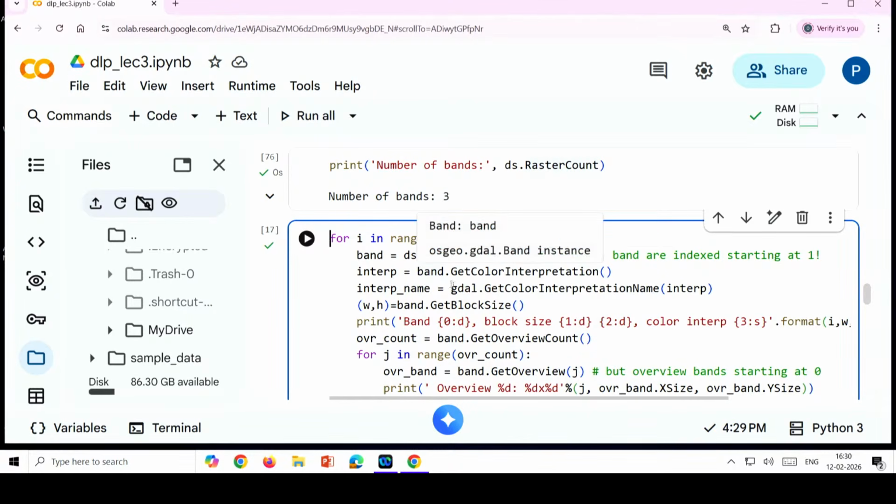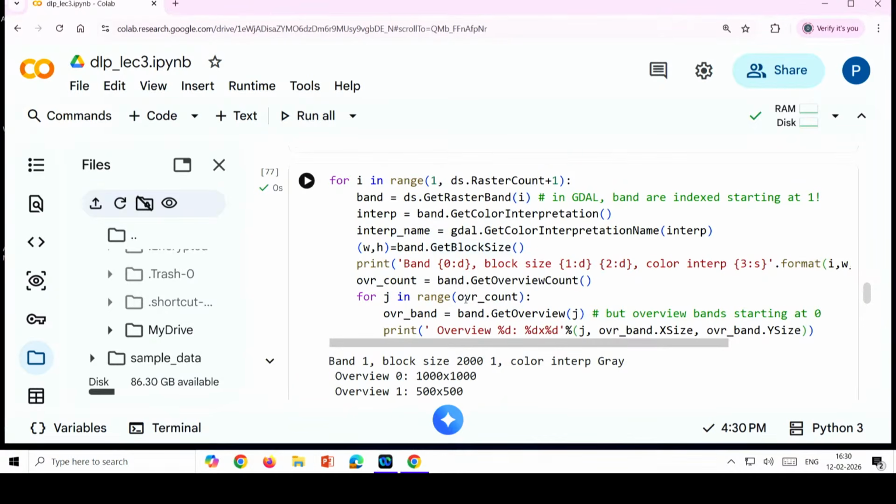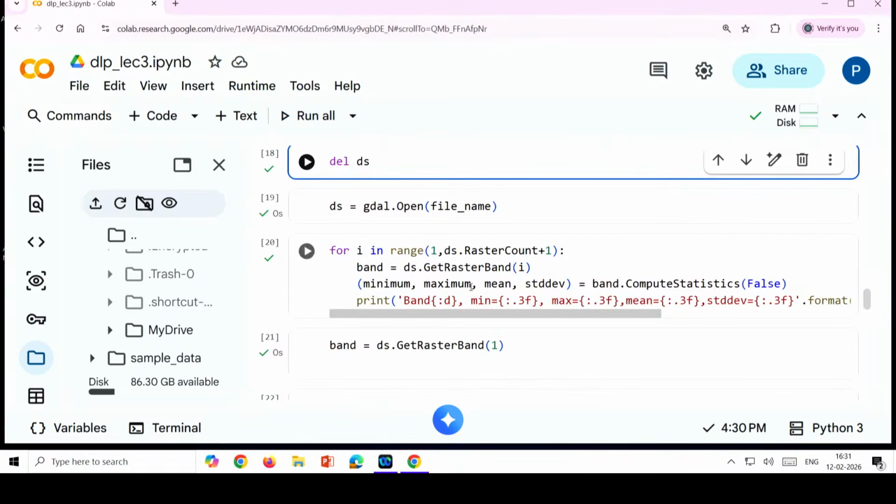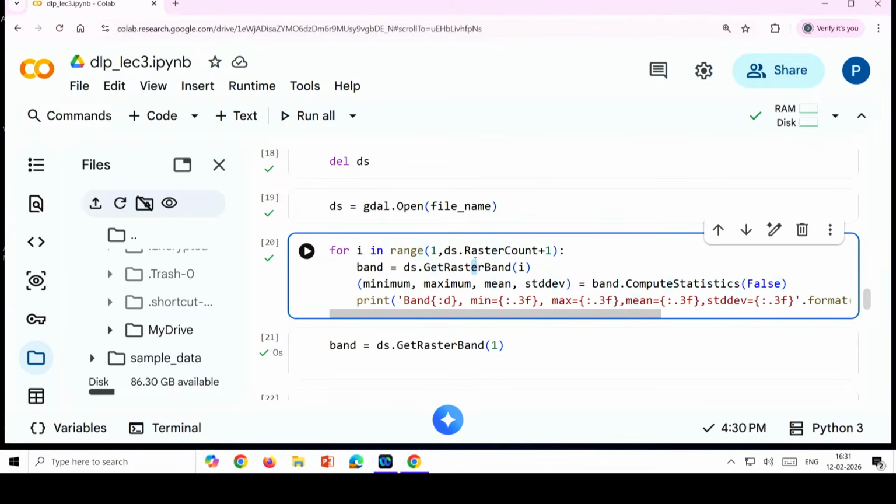The band object has multiple functions attached to it, for example you can check whether there are any overviews attached. Here, with all these bands, there are 3 overviews attached. The original size of our image was 2000 by 2000 pixels, but overview 0 is at half of the resolution. The same area is now represented by 1K by 1K pixels, and then 500 by 500 and 250 by 250. In every overview level, the pixel size is getting doubled, or you can say the number of pixels is getting reduced.